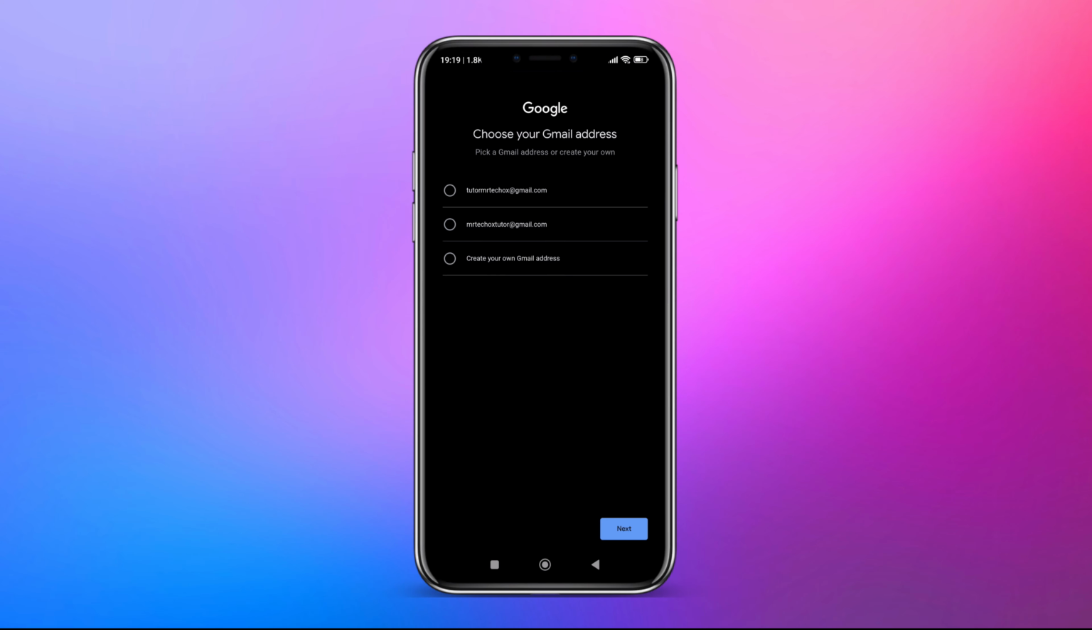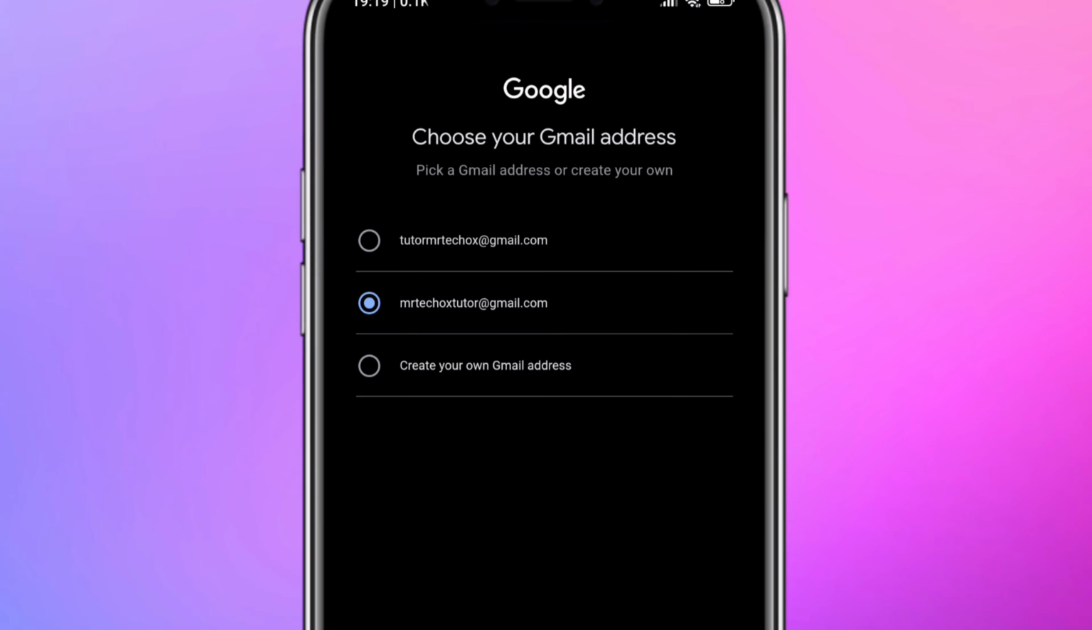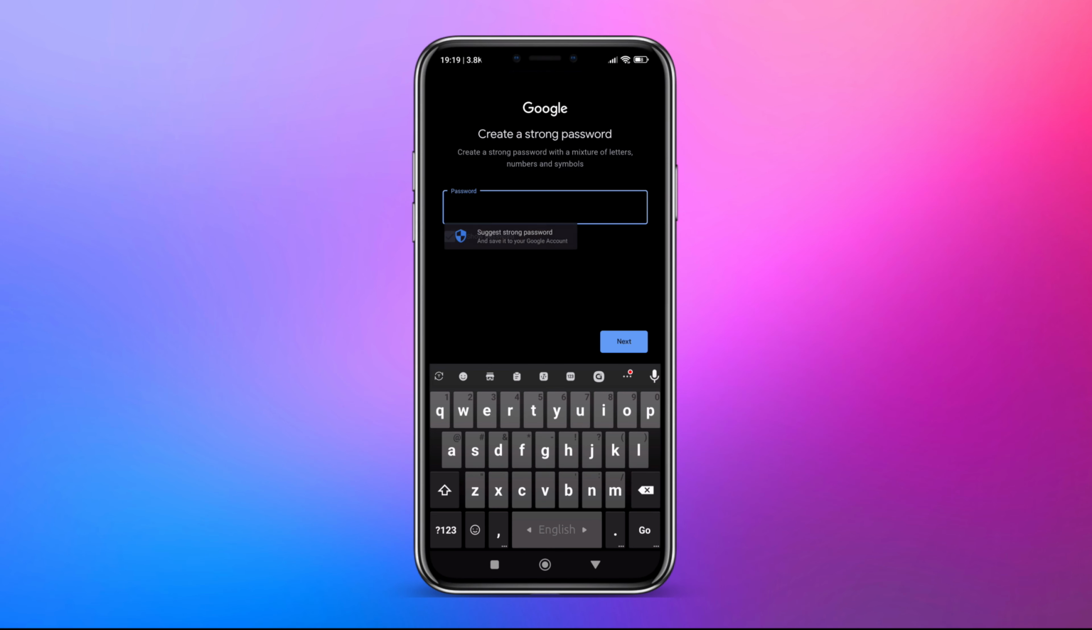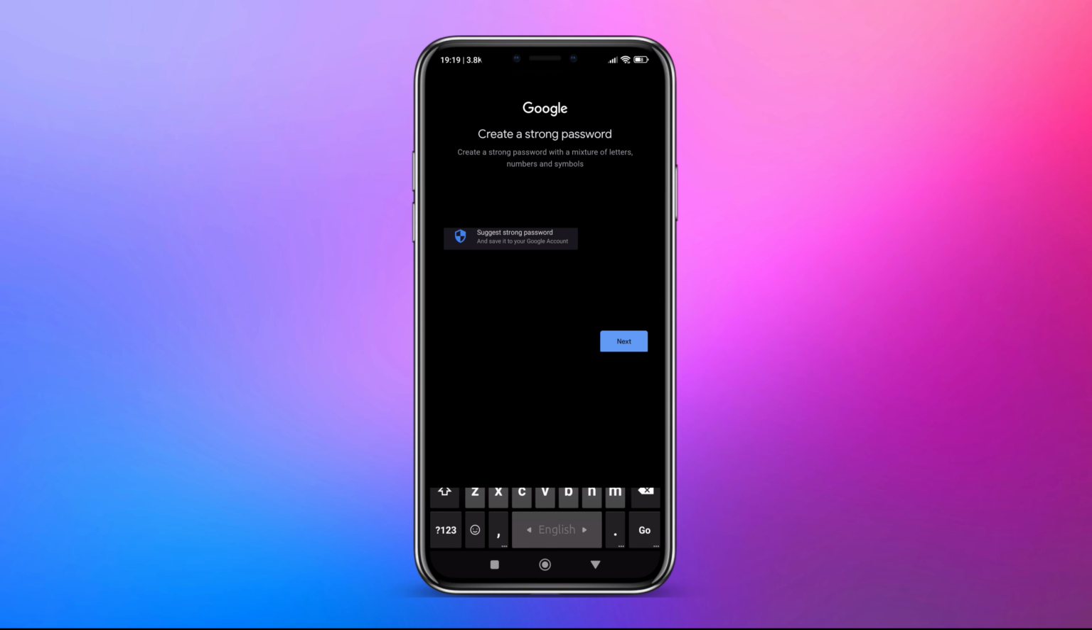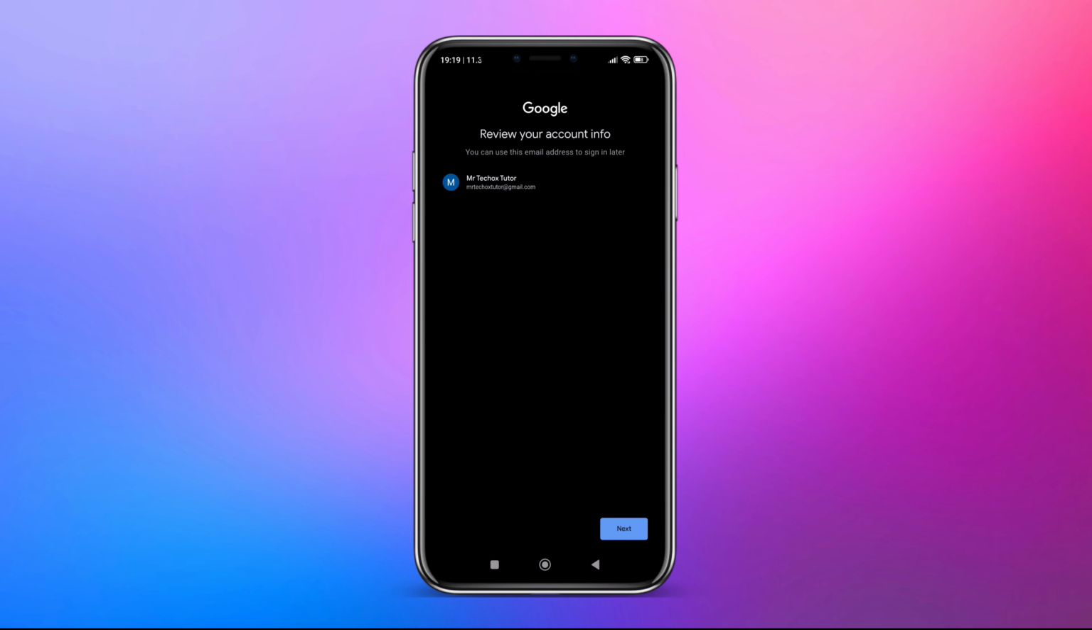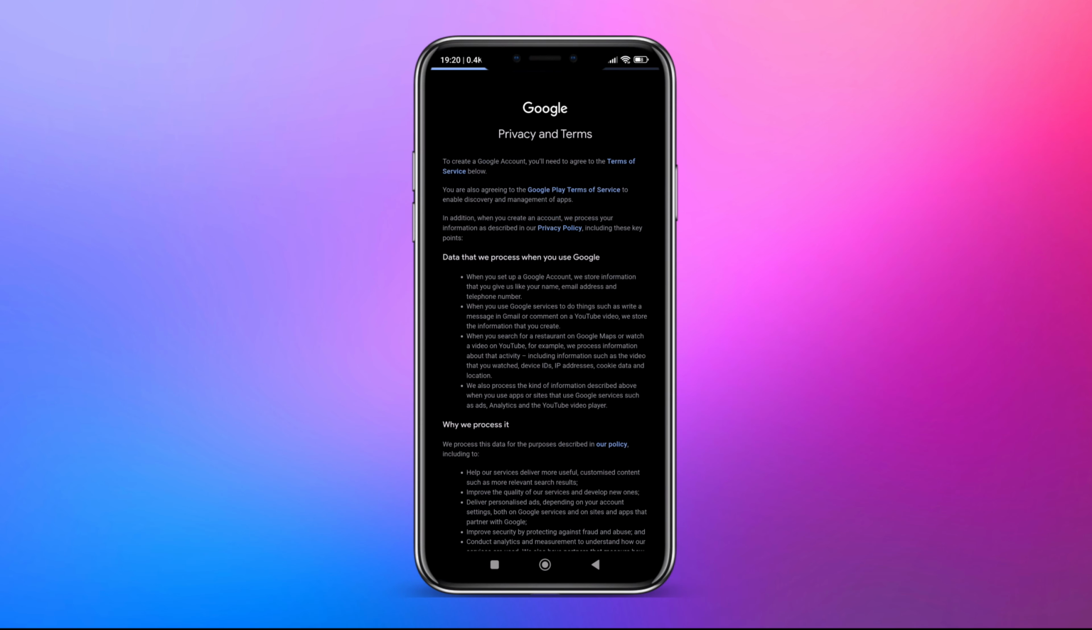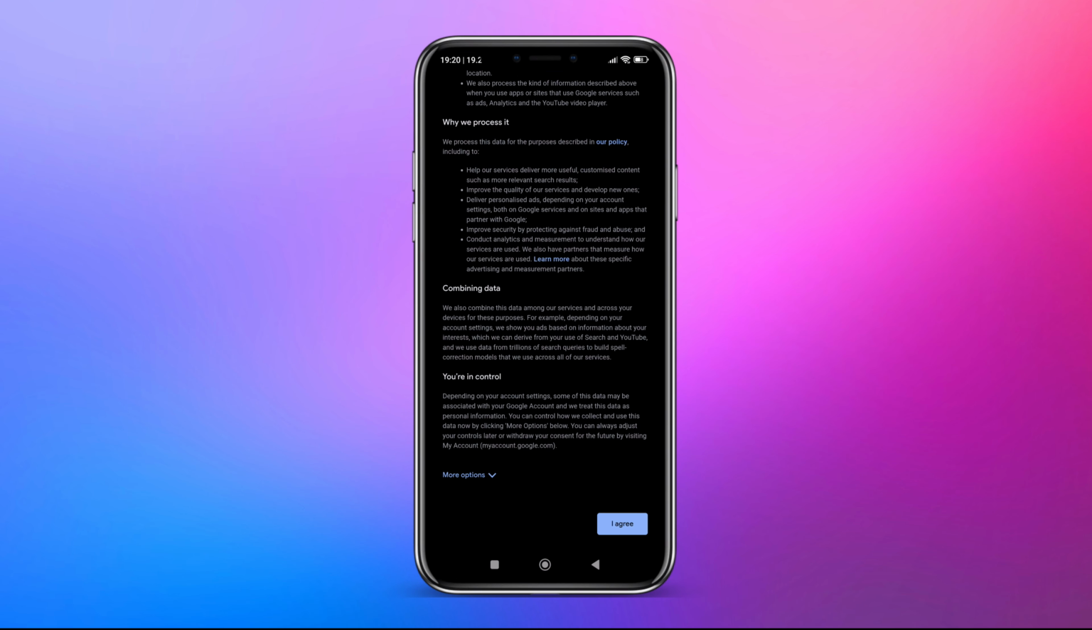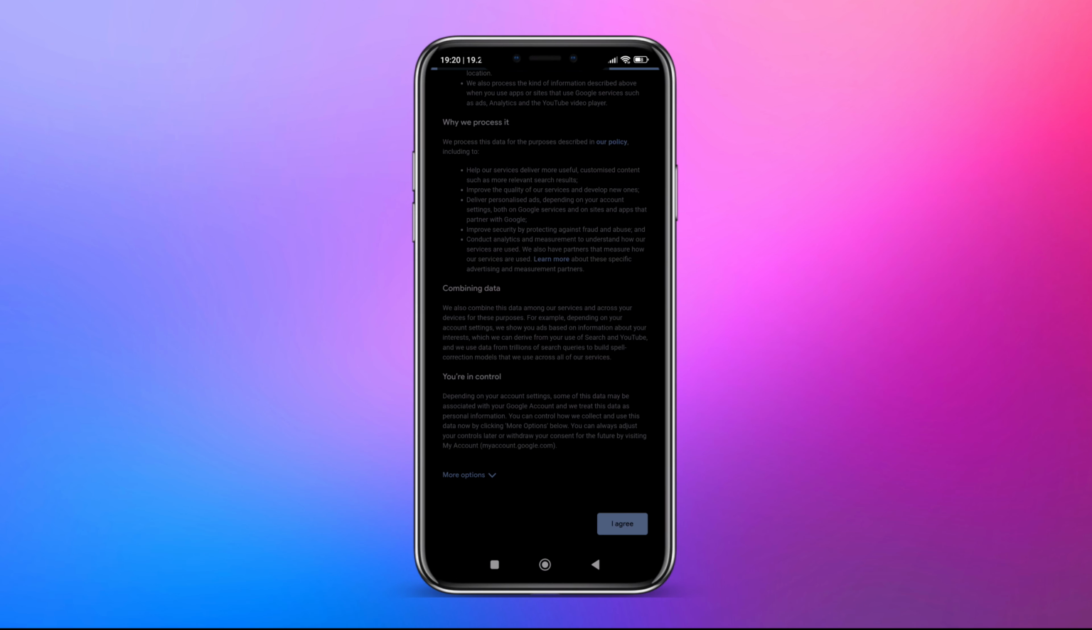Choose your Gmail address or create a custom one. Then set a password. When it asks for a phone number, tap Skip to continue without adding one. Finally, review Google's privacy and terms. Tap I agree, and your profile will be created instantly.